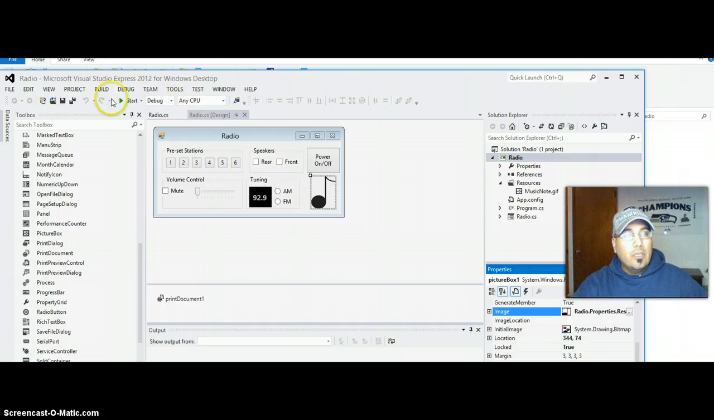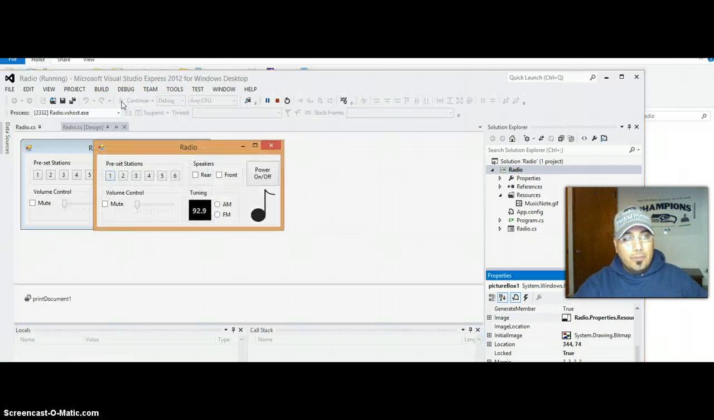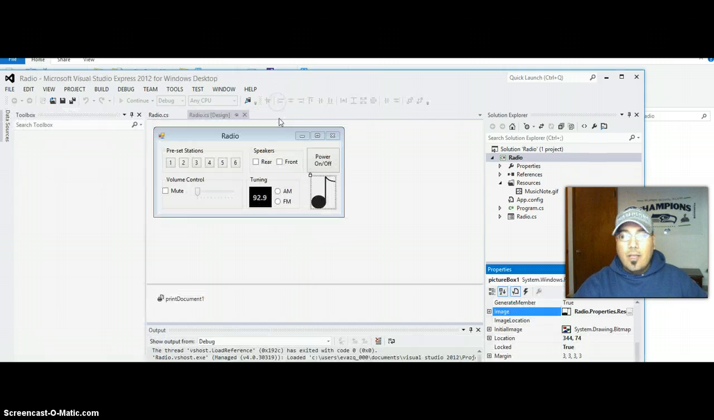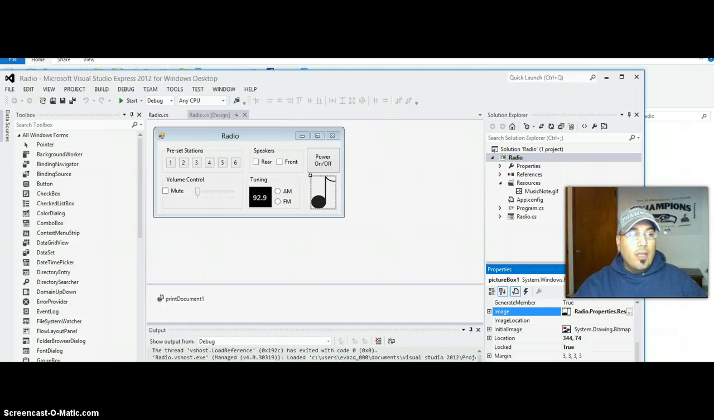Alright, so let's start her. And there she goes. You get your buttons, rear and front, mutes, AM, FM, and your track bar that actually moves. So there we go. Got my kids making some noise in the background. So I'm going to stop this video now and hope it's satisfactory.